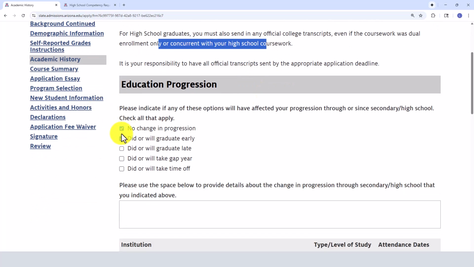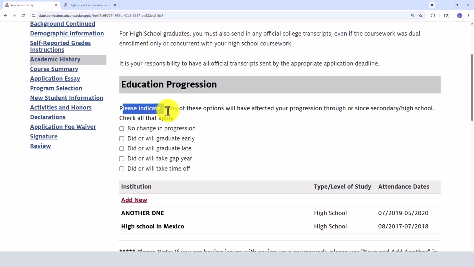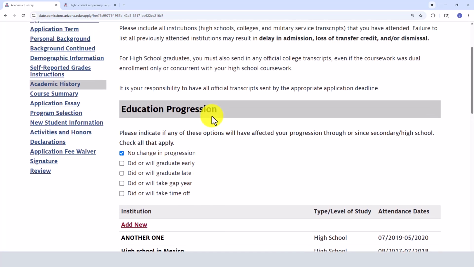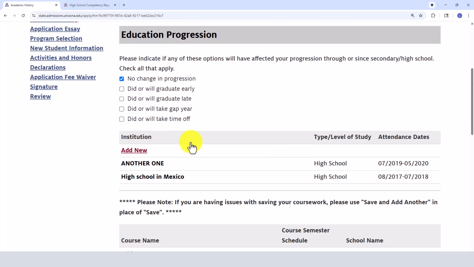And then nothing here. Let's just go ahead and check. Please indicate if any of these options will have affected your progression through or since secondary high school. Check all that apply. Let's see. Did or will graduate early, did or will graduate late, did or will take a gap year. So you're going to make a selection there. And then once that happens, you're going to be able to see that you are adding the institutions here.